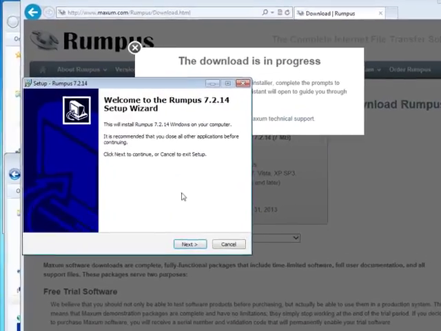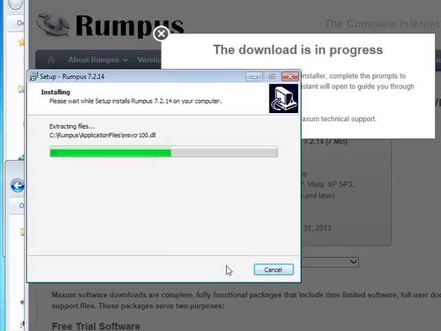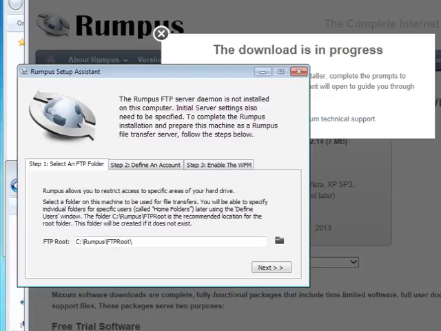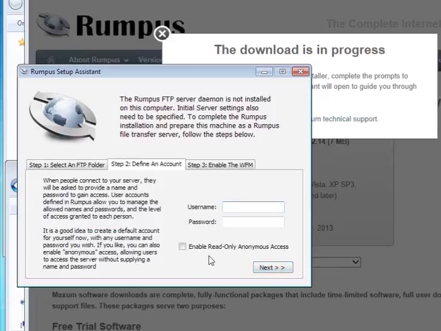Once the package is downloaded, I'll run the installer as I would for any new software. The installer automatically starts Rumpus, and Rumpus starts by opening the Setup Assistant. The first step in setting up Rumpus is to choose a folder which will act as your FTP root folder. This is the top-level folder that will act as your FTP content area, which allows you to specify a very specific, restricted area of your system for FTP user access. For now, we'll stick with the default folder suggested by Rumpus.